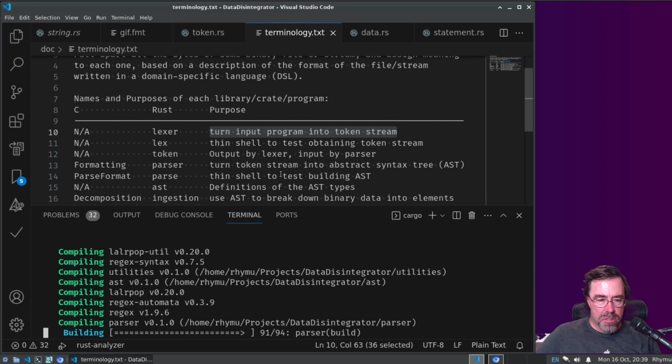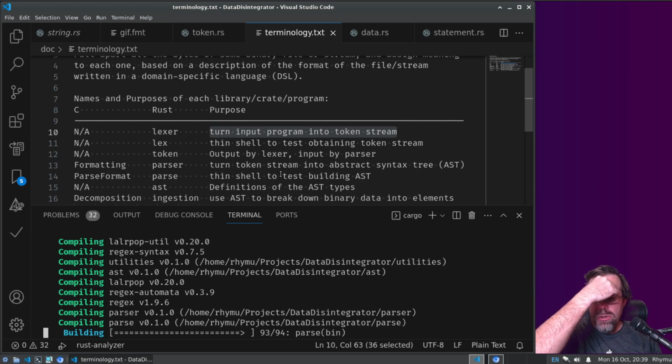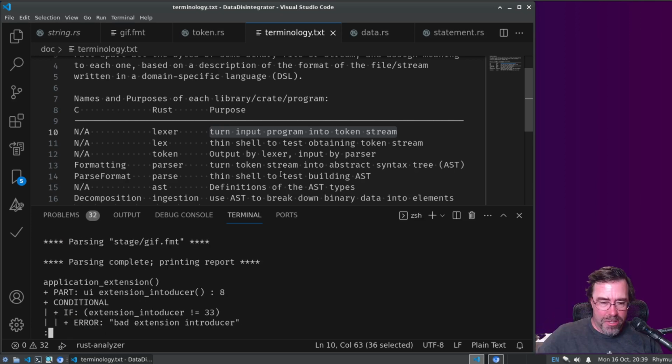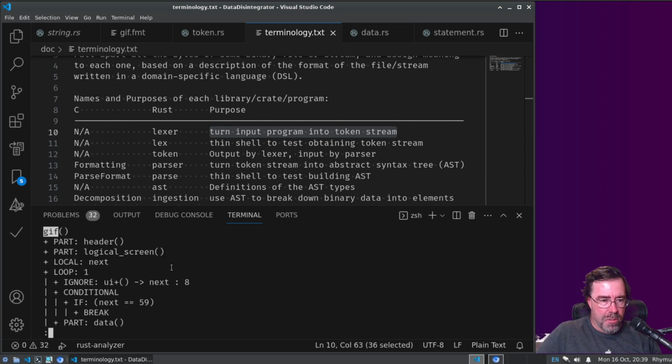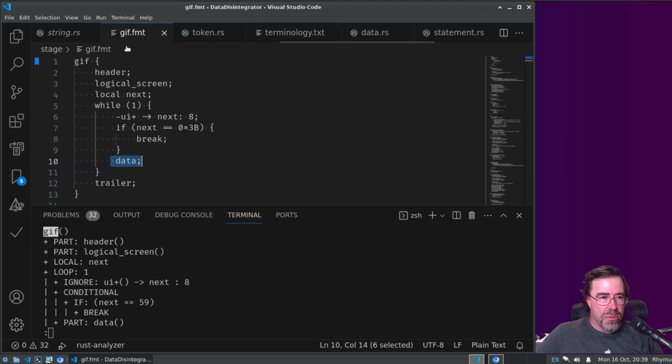Pardon my pauses. A little bit slower than I like because I did a cargo clean to try to look into a problem that I saw off stream. Right, so here is the abstract syntax tree. It should roughly match the input program, and mostly it's just echoing the structure, because that's the whole point, for the program to sort of mirror the abstract syntax tree.